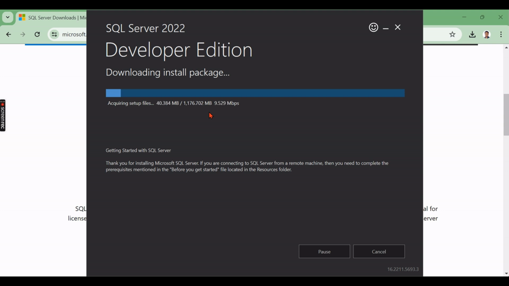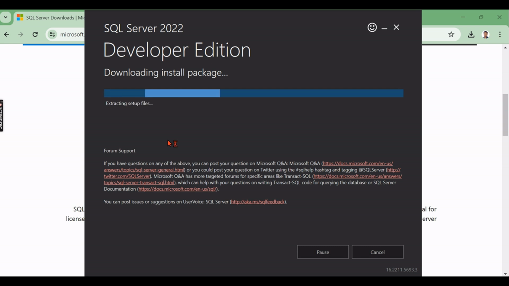Let's wait for some more minutes. And now it's checking some prerequisites or extracting the setup files. The next screens will pop up so that we can begin our installation.